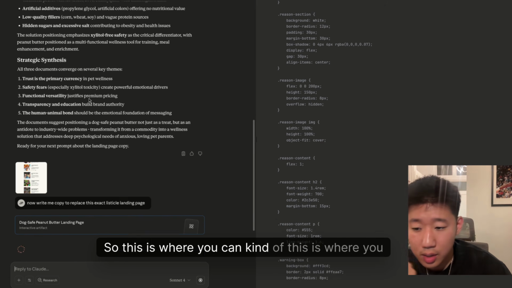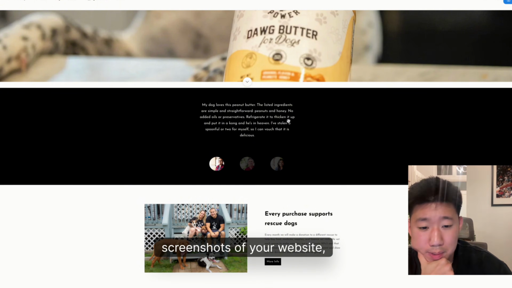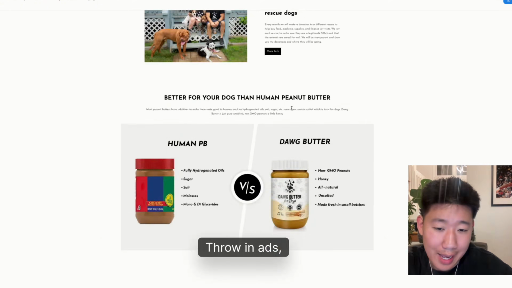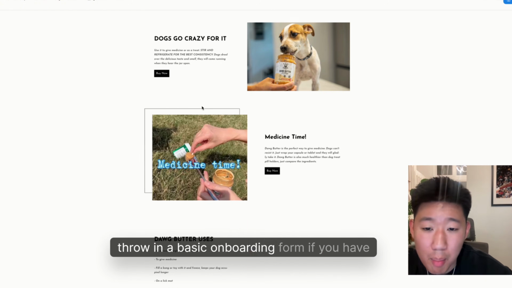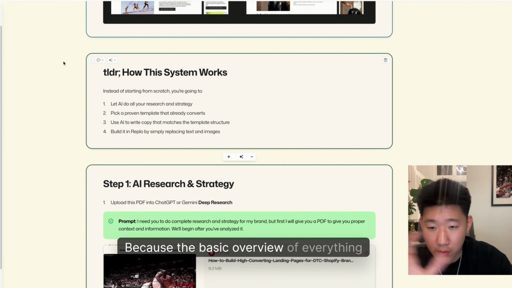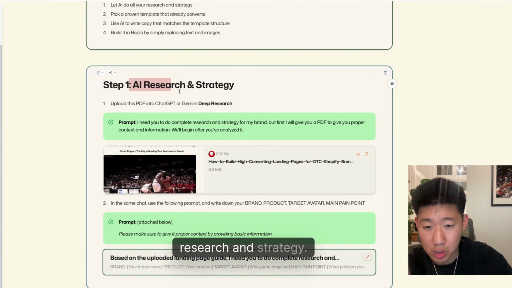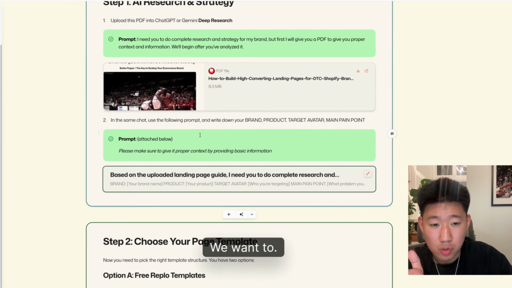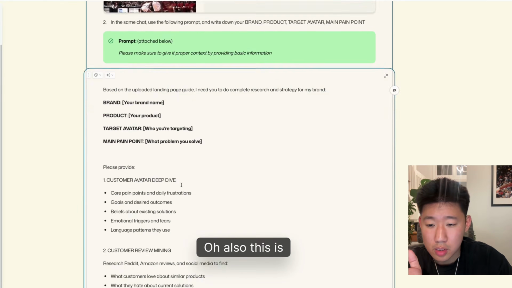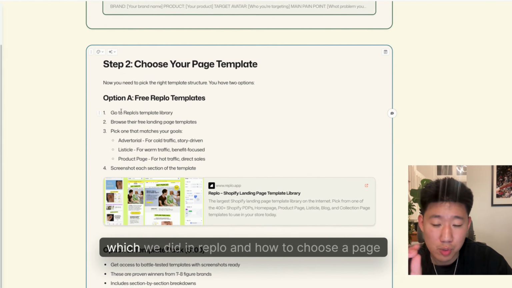So this is where you can throw in screenshots of your website, throw in ads, throw in a basic onboarding form if you have. Because the basic overview of everything is doing the AI research and strategy, right? And then step 2 is choosing your page template, which we did in Replo.